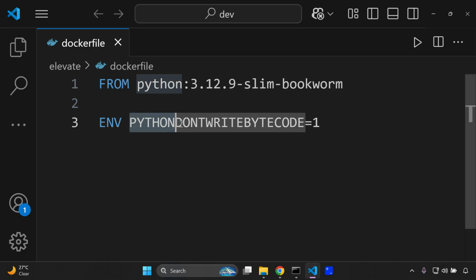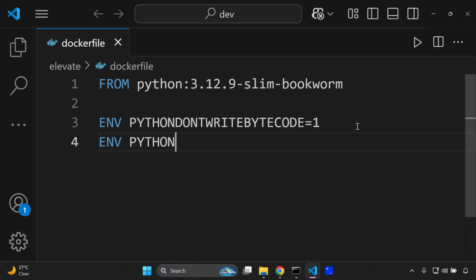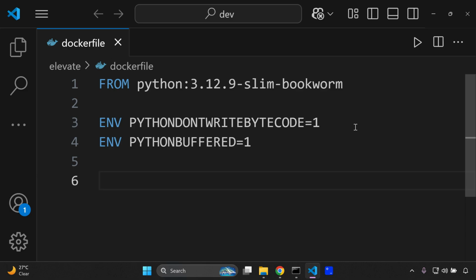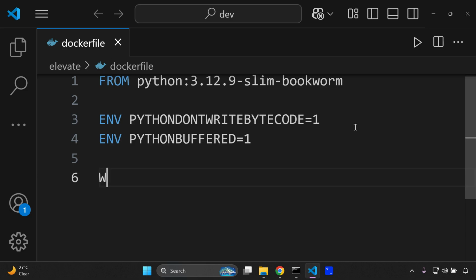So PYTHON, then we have, of course, DONTWRITEBYTECODE equals 1. Then we're going to say ENV, then we'll have PYTHONUNBUFFERED equals 1. Great. Now, the next thing that we want to do is set the working directory inside the container which we're going to create.